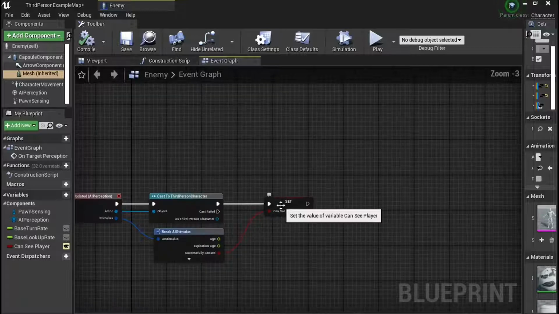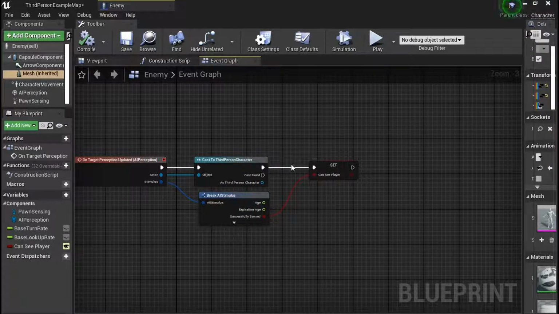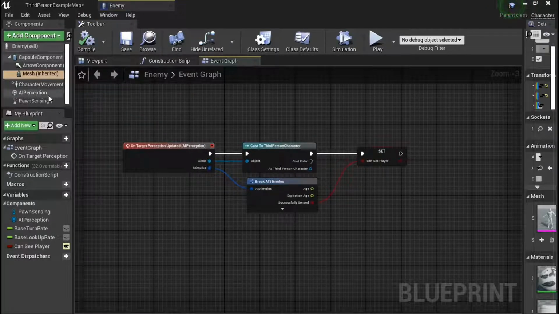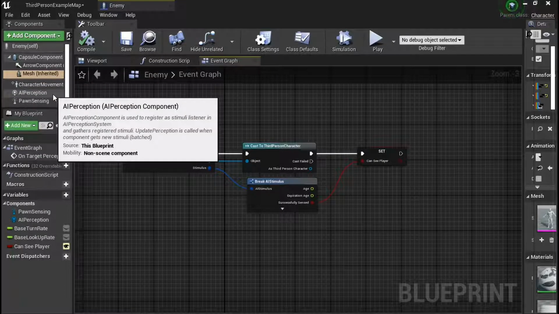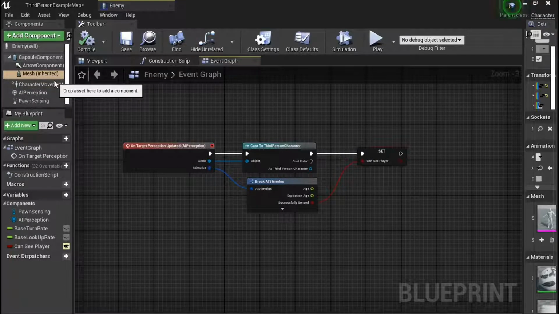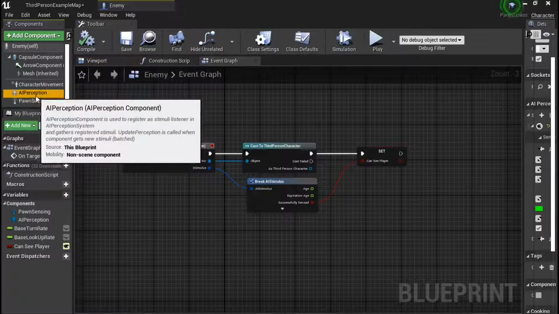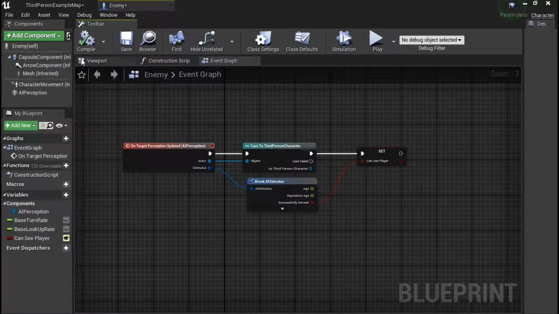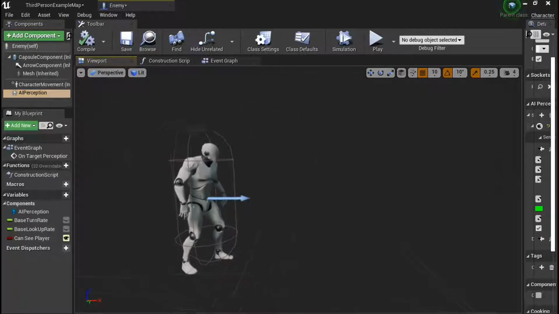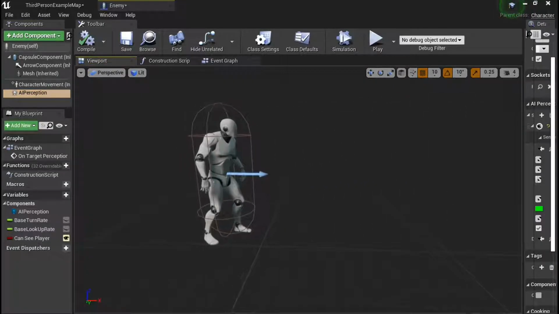This is what I've done while it was not recording my voice. So, I've duplicated the player character. I've deleted everything that has to do with a player character, the inputs, the camera, stuff like that. And I've added pawn sensing. I've added AI perception. Pawn sensing was just placeholder since this doesn't show you the lines.